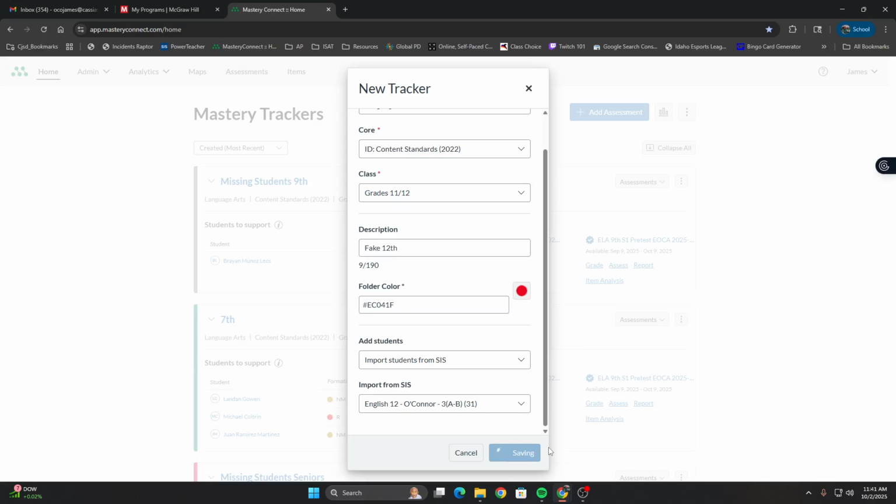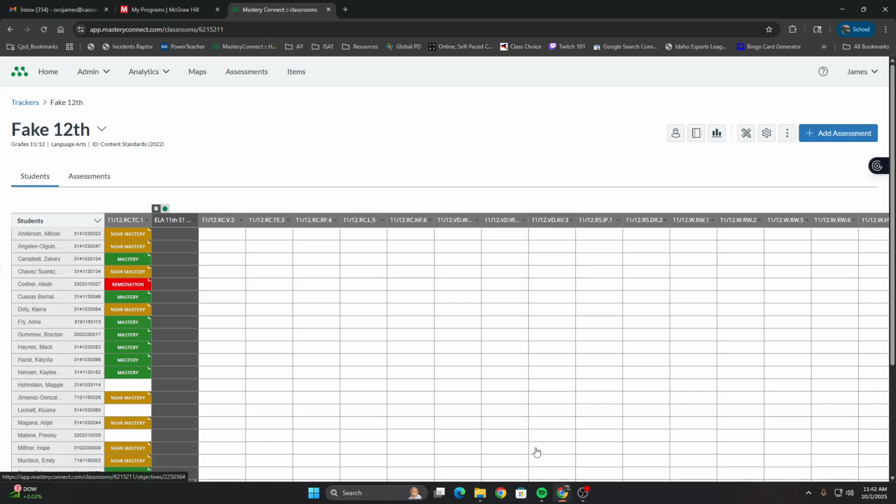Okay, so we're going to hit create, and it will make that eventually. And we now have our tracker.